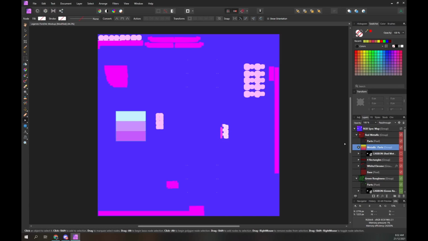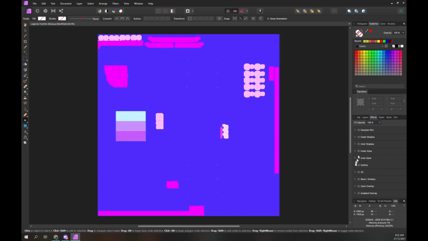Same principle applies to the green roughness layer. The more intense green is, the rougher the texture. Here within Affinity Photo I like to apply a color override to the group, and then use opacity to control the intensity of the effect. With our metallic parts group selected, we click on FX, then select the color override.